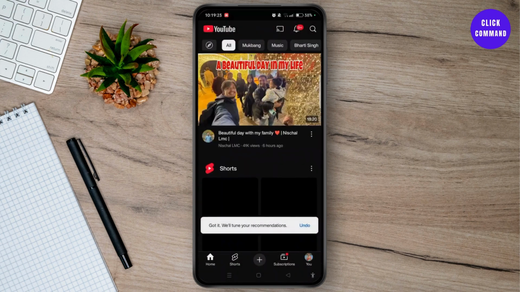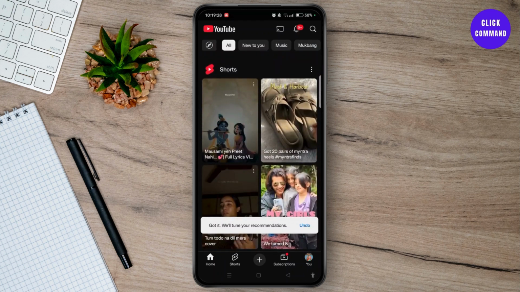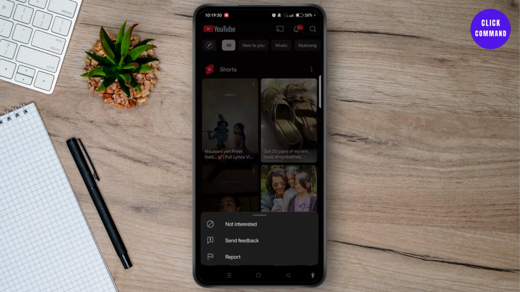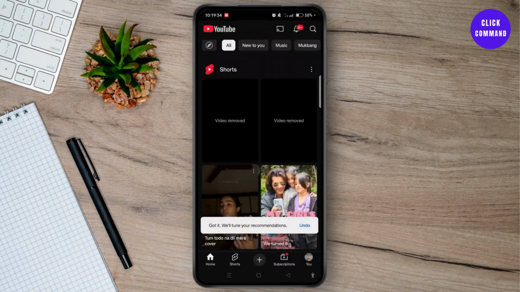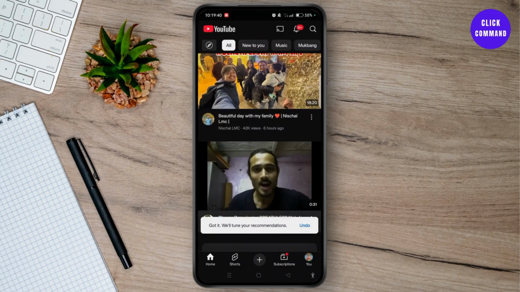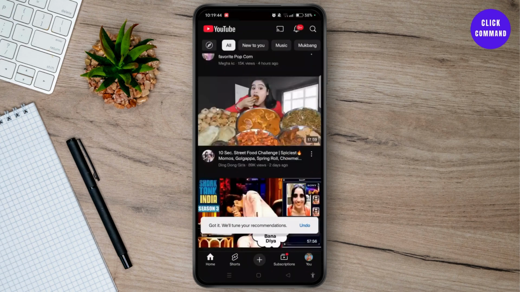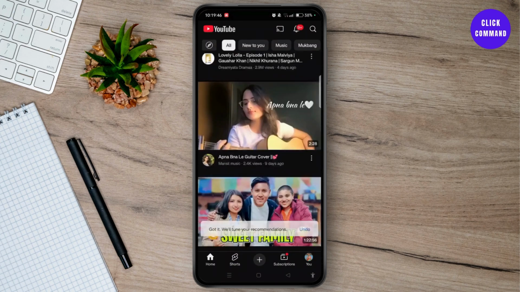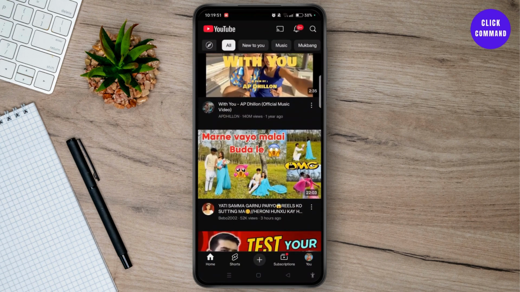And now you need to refresh your YouTube page once. Again, you see the YouTube Shorts section. You should repeatedly do this process by tapping the three dots and tapping Not interested. Now refresh your feed again, and when you scroll down, you will no longer find YouTube Shorts videos in your YouTube feed section. So this is the best way to disable YouTube Shorts from your YouTube feed.